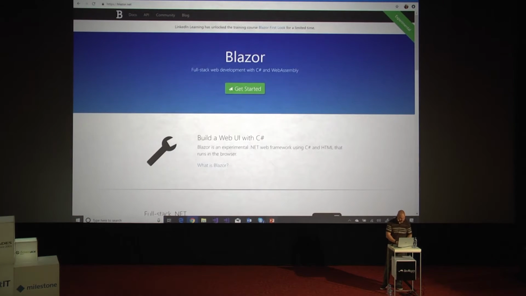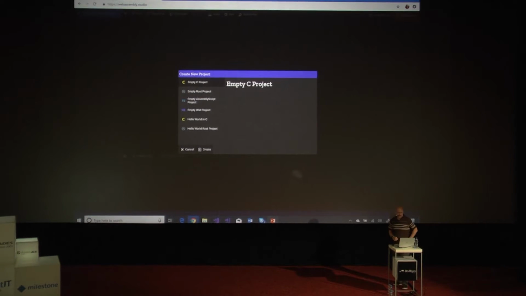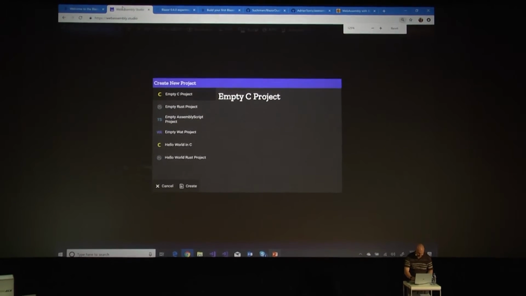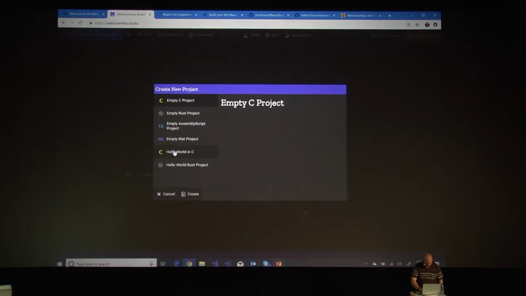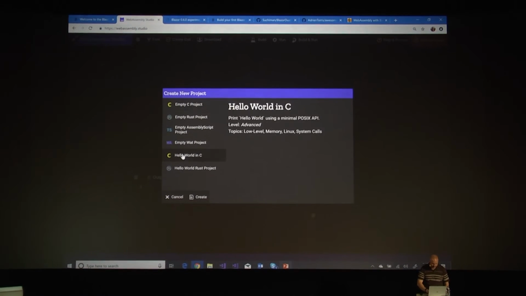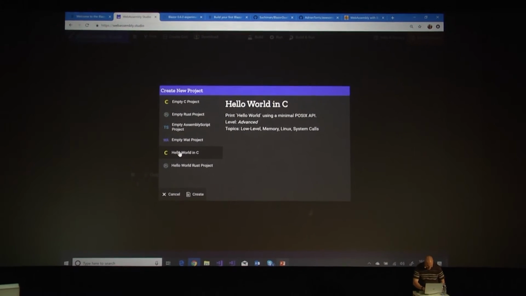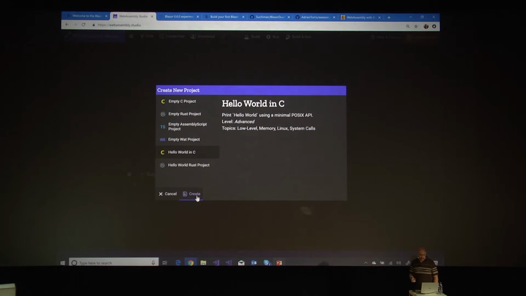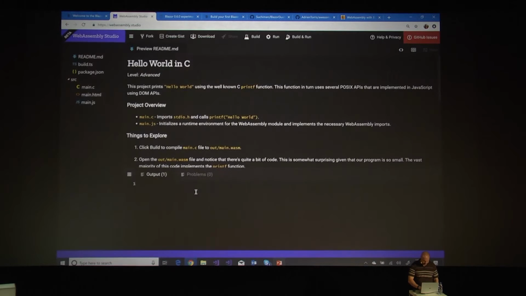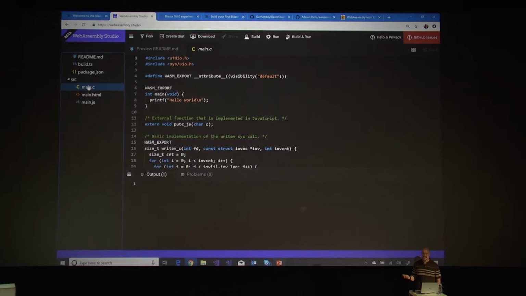I always forget it. So here, this is WebAssembly.studio. As an example, there are all these different kinds of templates, and here I can do hello world in C, right? Because who doesn't want to write C everywhere? And you can do this in the browser. I think this is from Mozilla, but if you prefer C, knock yourself out. There are other ones for Rust and other things.